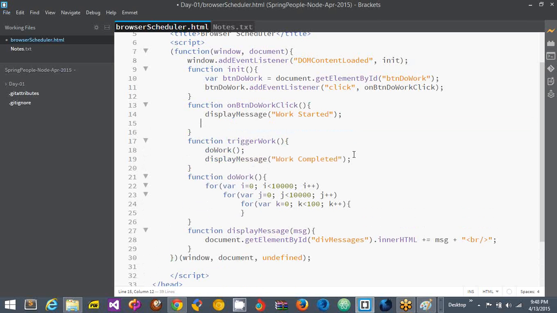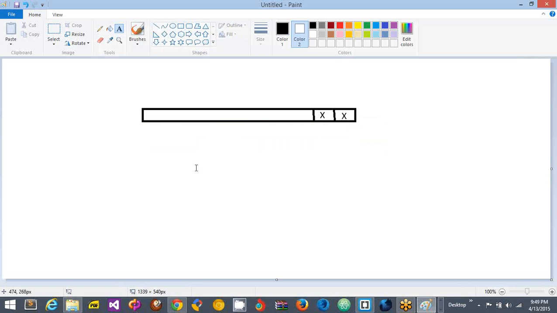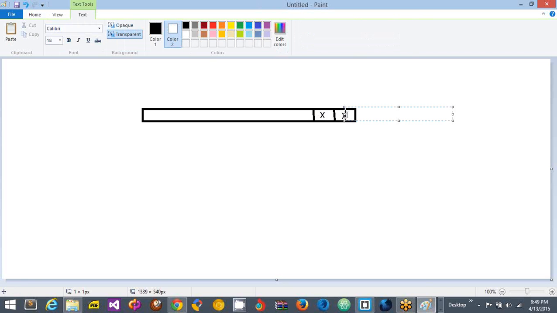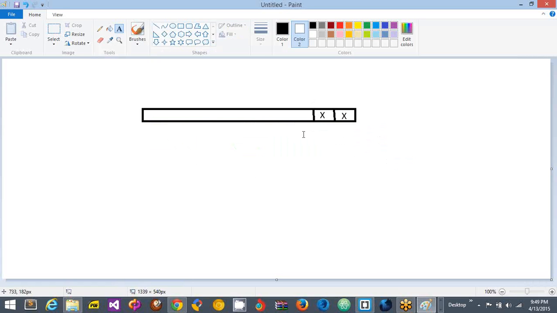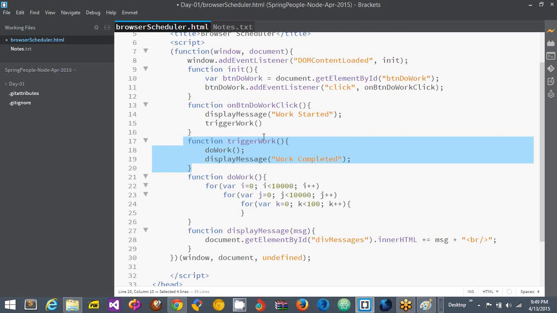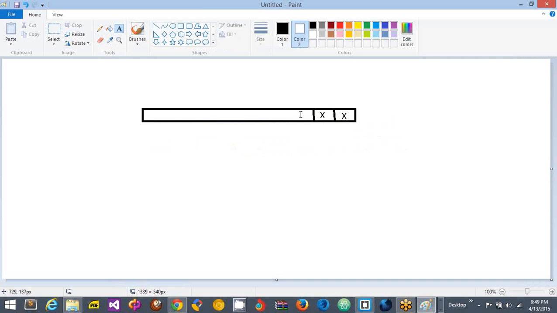And then if you call trigger work directly here, you know what will happen? It will be executed in the same call stack, so you won't see any difference. But what you want is for this function to be executed after the DOM paint is completed, after this particular task is completed. So you want to schedule the execution of this function through the queue, making an entry of this function in the queue after whatever is already there.